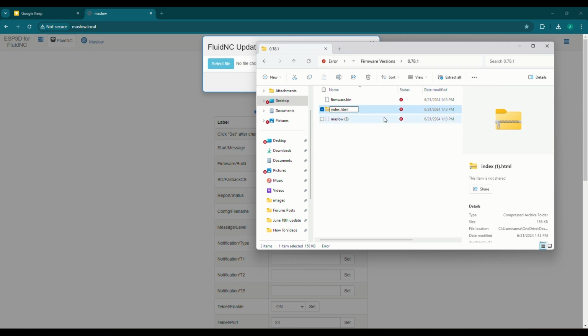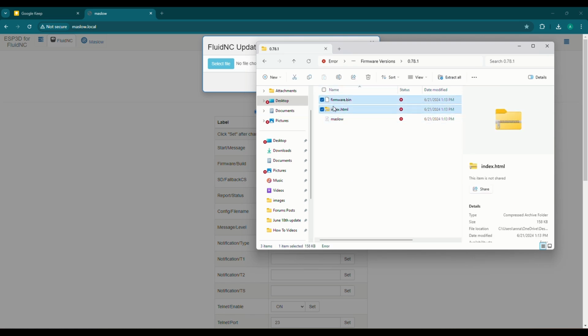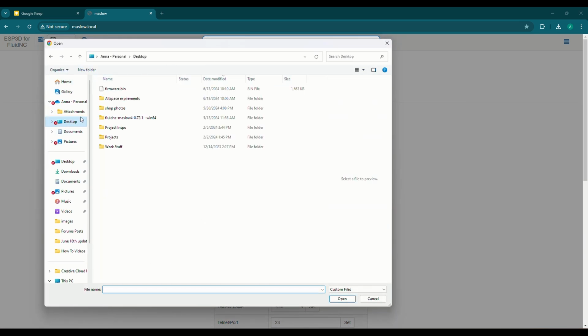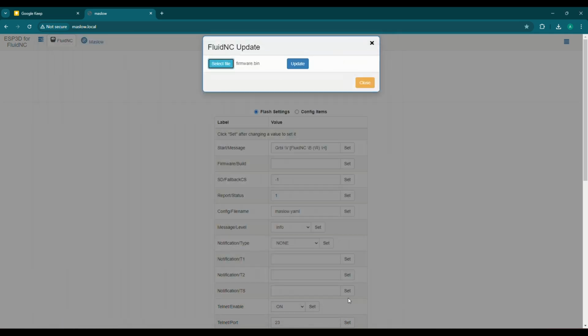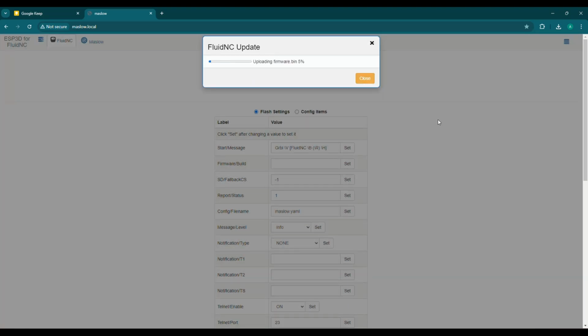As you can see, I've downloaded the firmware as well as the index and the maslow.yaml file. The index and YAML can also be updated when you update the firmware. Just make sure they all retain their original name. So go ahead and navigate to that folder you just made with the current firmware version and upload that document, hit update, confirm that you want to update, and now it will load.